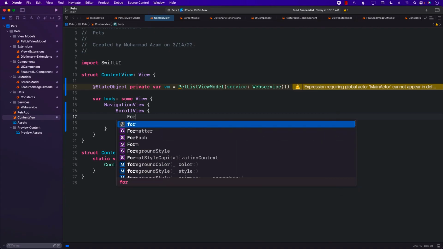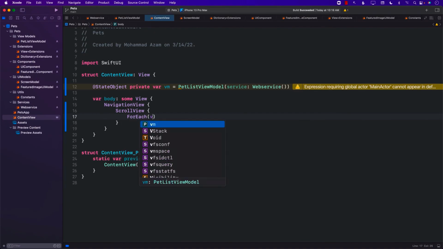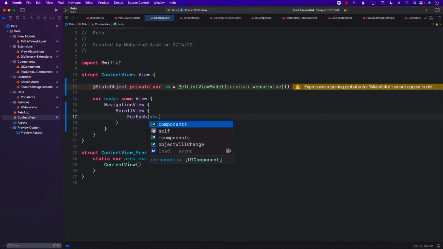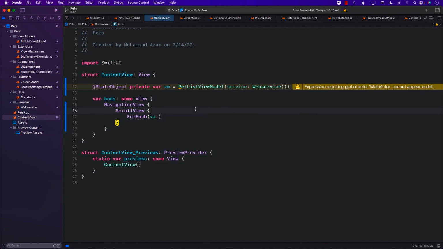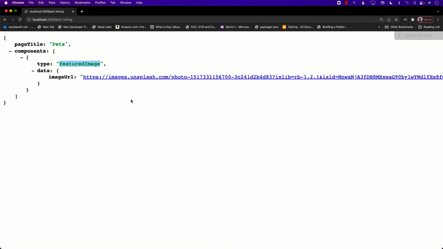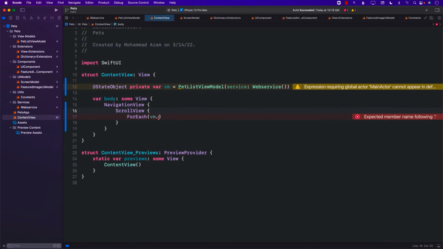Next, we can use a ForEach over vm.components. In this case, this will be populated with all the different components we have fetched from our resource. And if you look at our resource, you will see that the only component we have right now is one, which is the featured image.